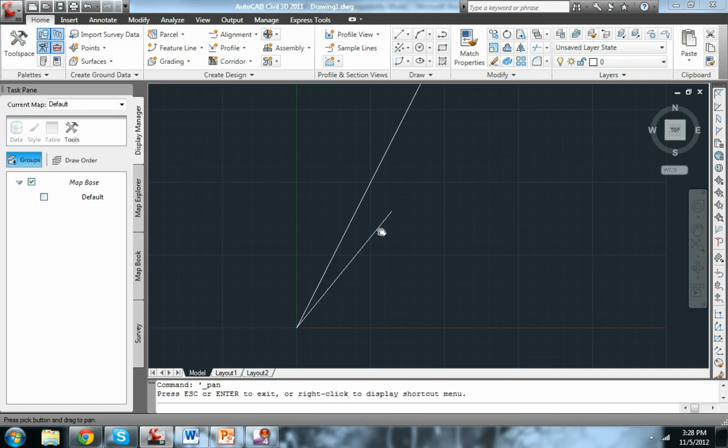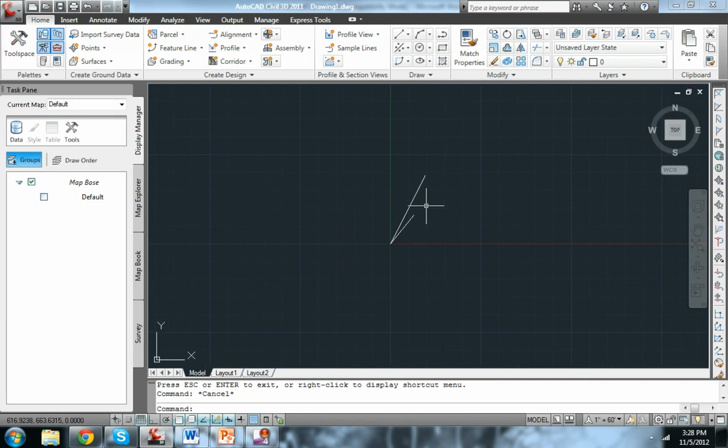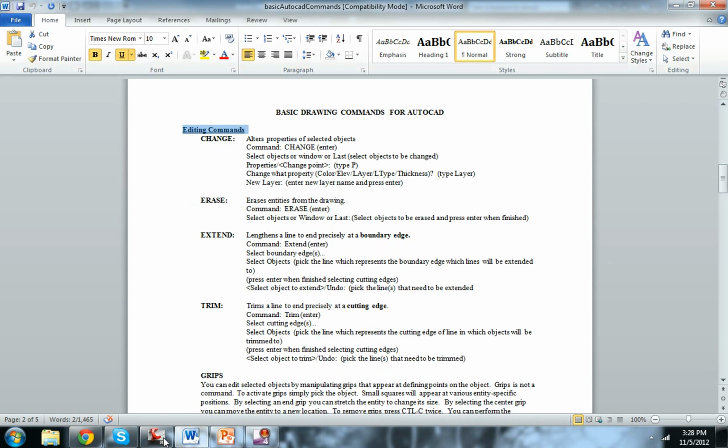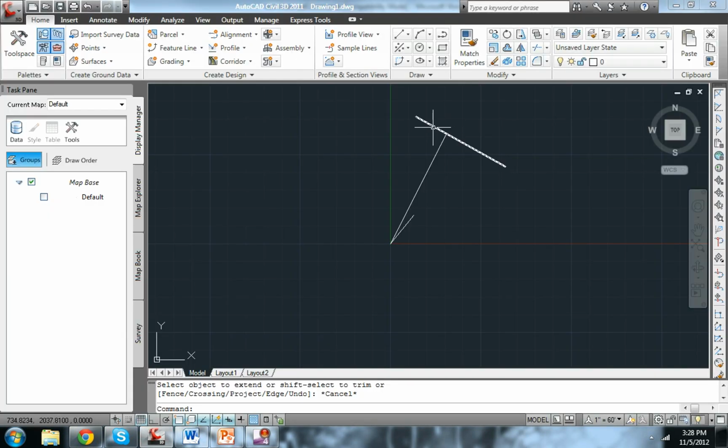Extend. We haven't really talked about this, but I'm going to talk more about this right here. So if I hypothetically, clicking buttons again, if I have a line, let's say right here, and I want to extend this line out to this one, I can type extend, right click, and then left click, and it will extend it out. That's extend. Trim is the same thing. So if I want to trim this excess off, I would type trim, right click, and then left click on what I want to trim.